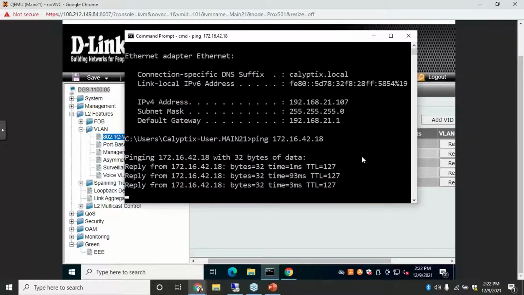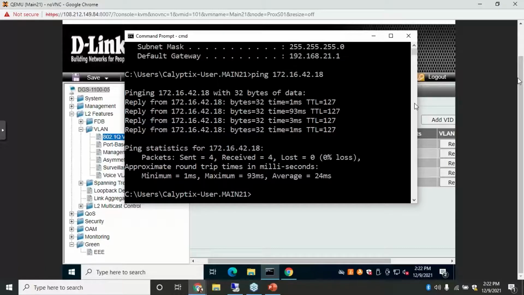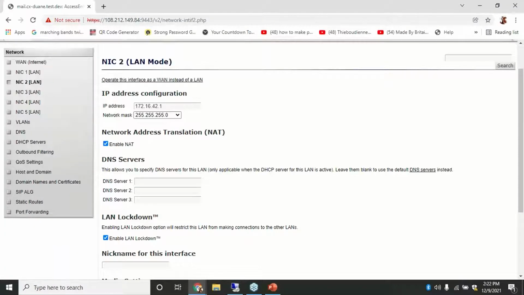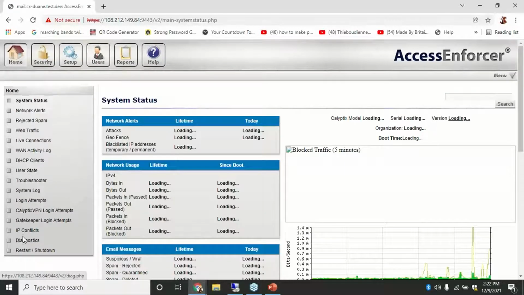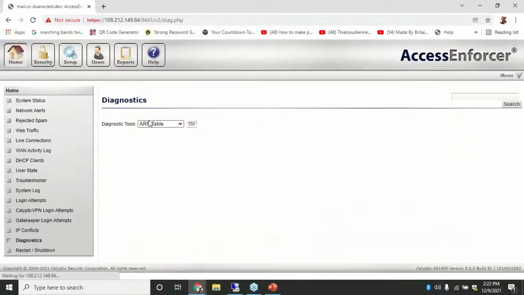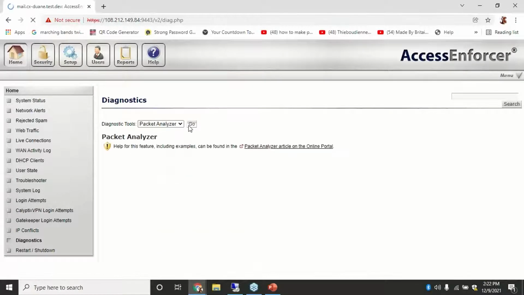And we are able to ping this box. So let's take a look at what it looks like on the Calyptix so that we can see in our packet analyzer how everything is going to pan out. So under Home, Diagnostics, we're going to go to the packet analyzer.